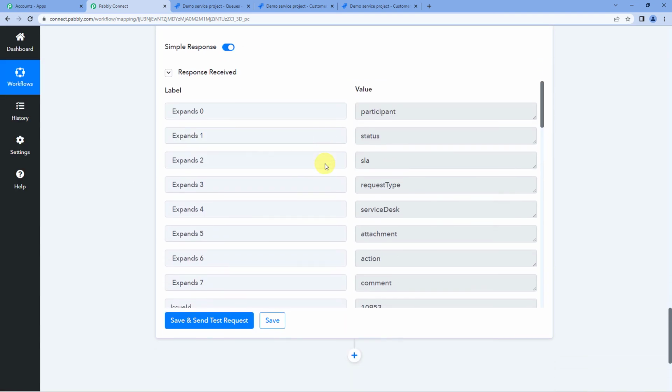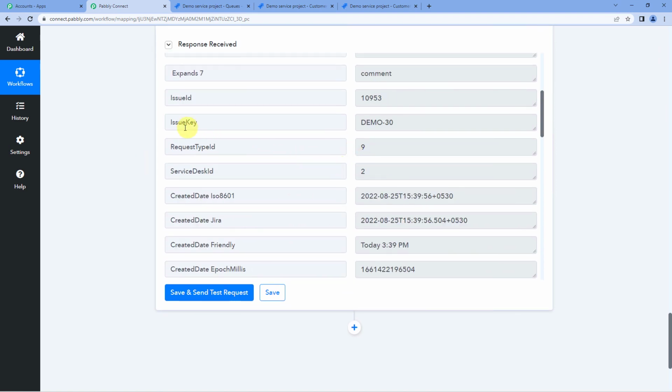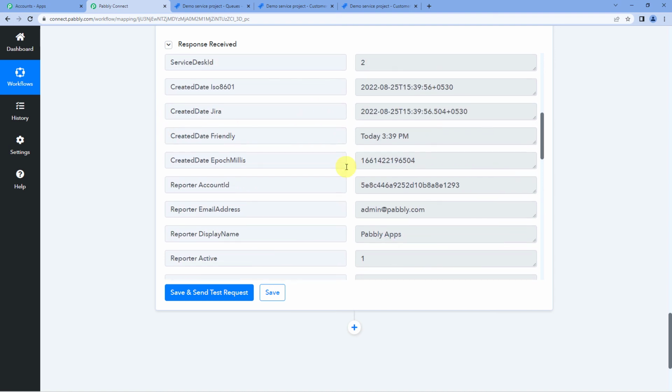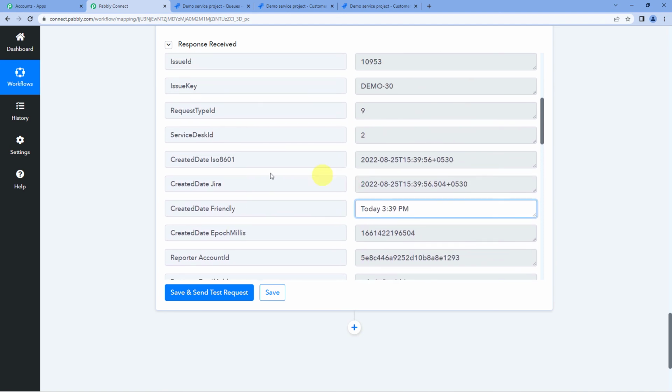And you will see we have received the response. You can see all these details are here. By default, it has allotted an issue key, that is demo 30. And here are further details. You can see the display name is there, the time at which the customer request was created, 3:39 p.m., and so on.